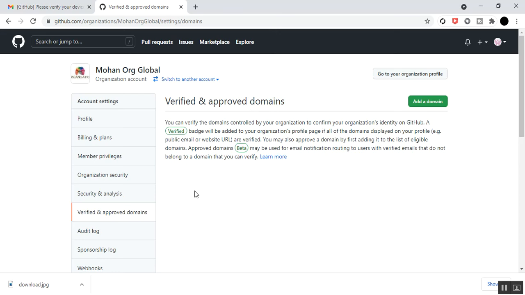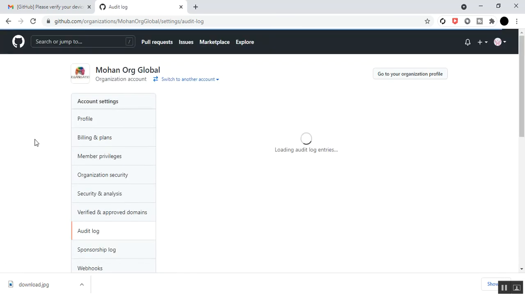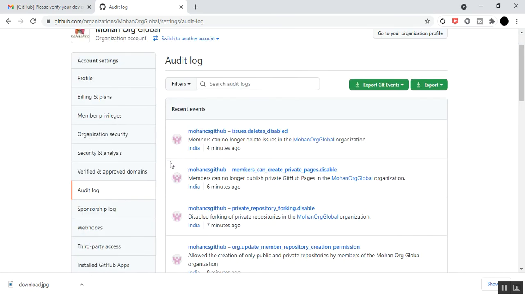So step 24 is configure audit log. I just select audit log here. The audit log is very important to track each and every change or activity on your GitHub account. For example, each activity in this GitHub organization can be tracked.